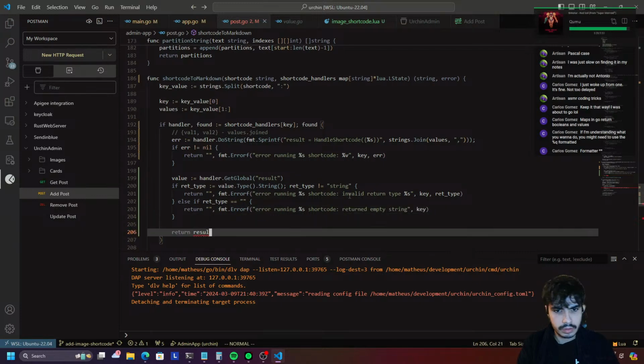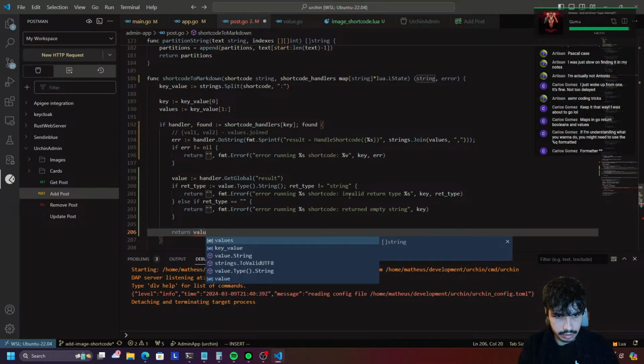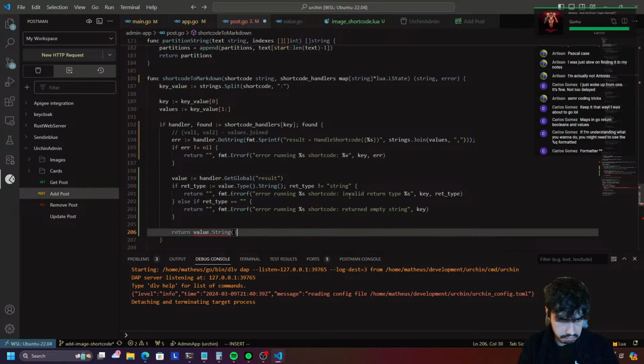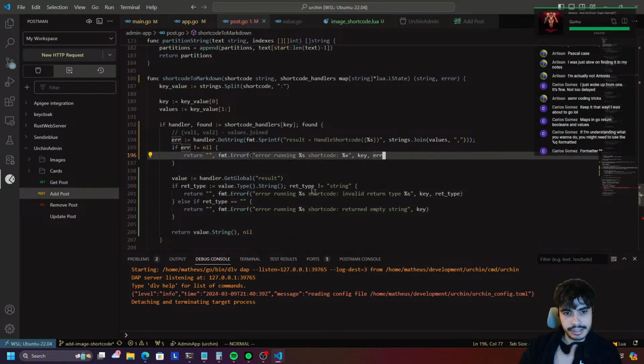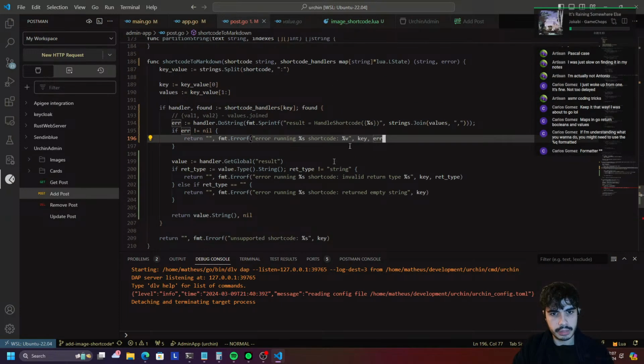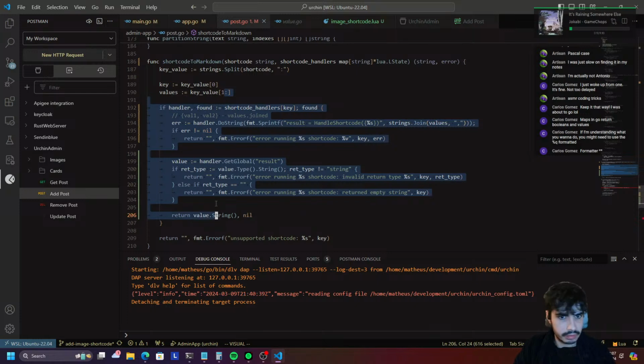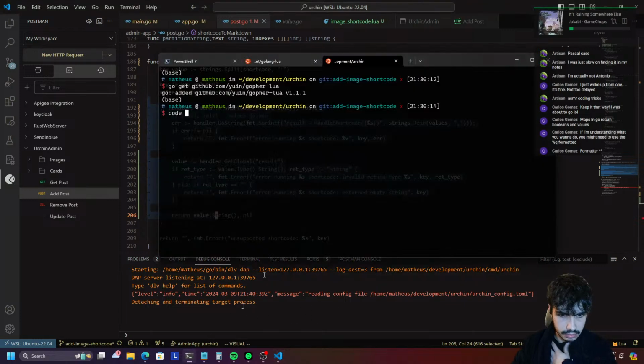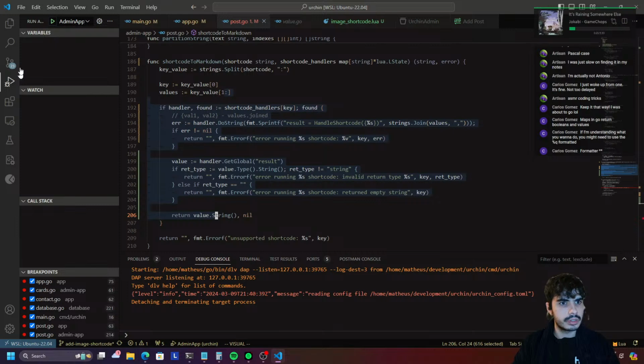There you go. So now we can return simply, I guess, the value, right? So the ret type, value dot string. That should work, and nil here. So let's see if this whole thing is gonna work, shall we? Yeah, that's it. And this is the same code that's gonna be running for all of the Lua plugins that people will kind of write into this. So kind of want to run this. Should we actually run this?